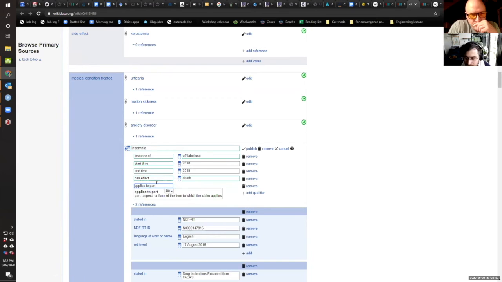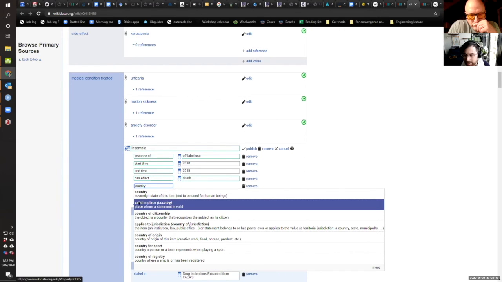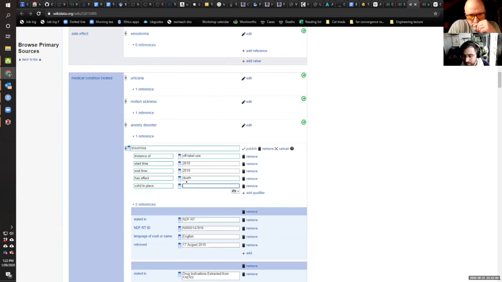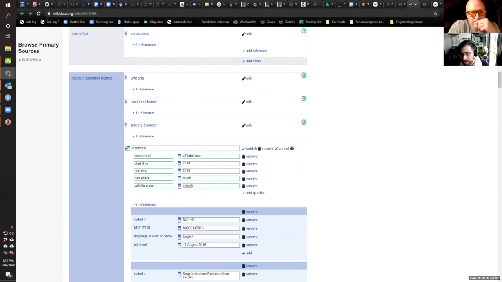Yeah, you definitely can. I can't remember exactly how you code that in, but there's definitely a way to say valid in place. Here we go. This statement is valid in Canada. And then we would make another item for insomnia off-label use started in 2016 in the United States, ended in 2019 due to death or whatever.